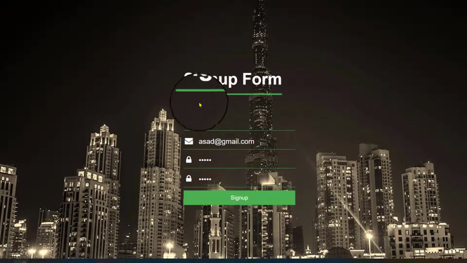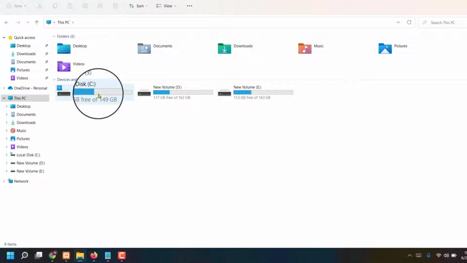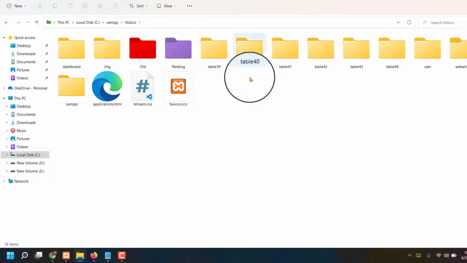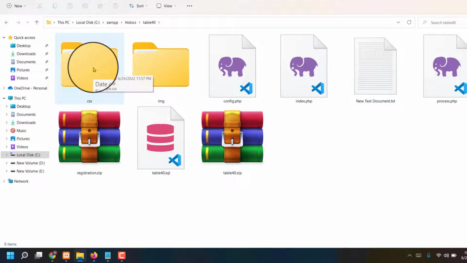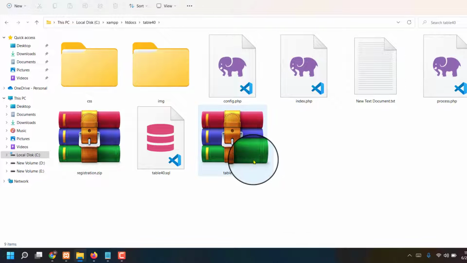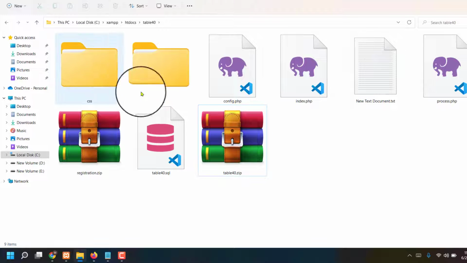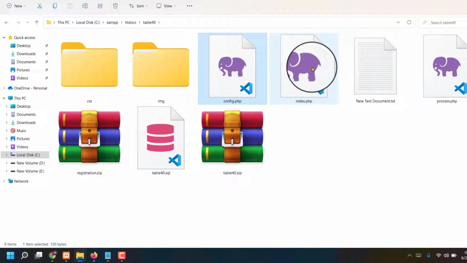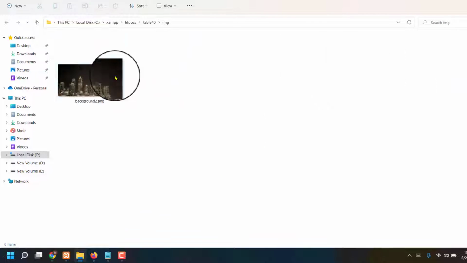So guys, no more talk, we'll make this registration form. We have to go to our localhost, then XAMPP, then htdocs. Now I'm making table 40. When you download the source link, you will download this table 40 as a zip file. When you extract it, you get these files: css, image, config, index, process, and the database.